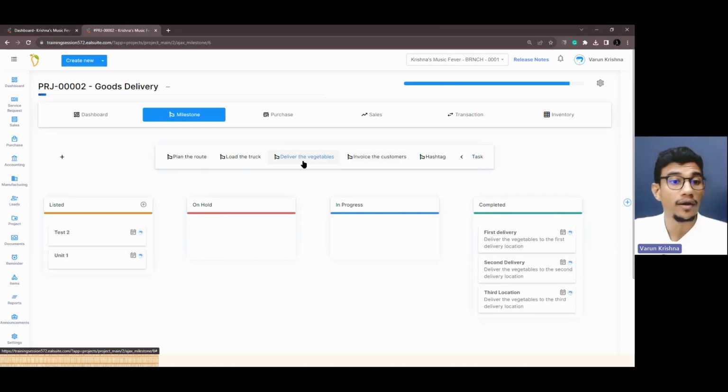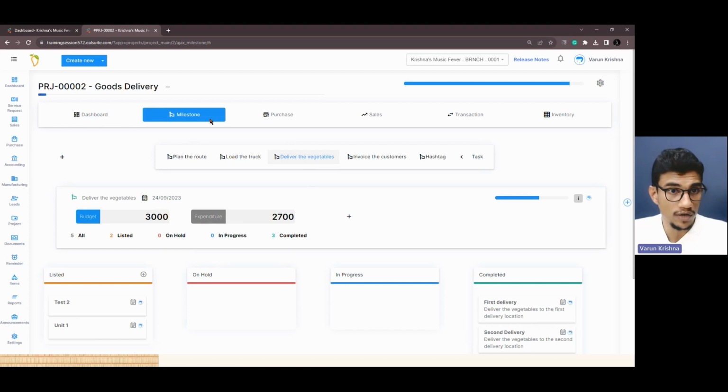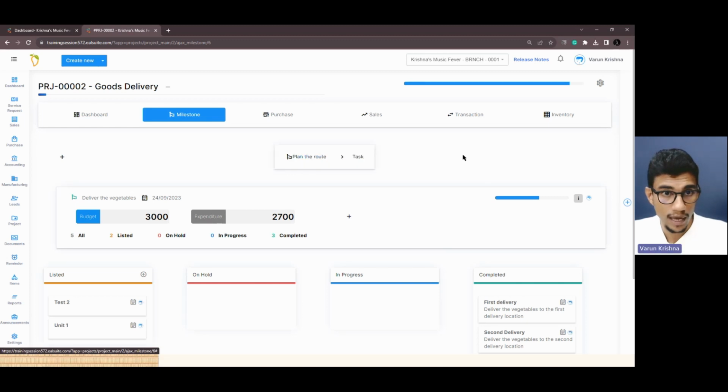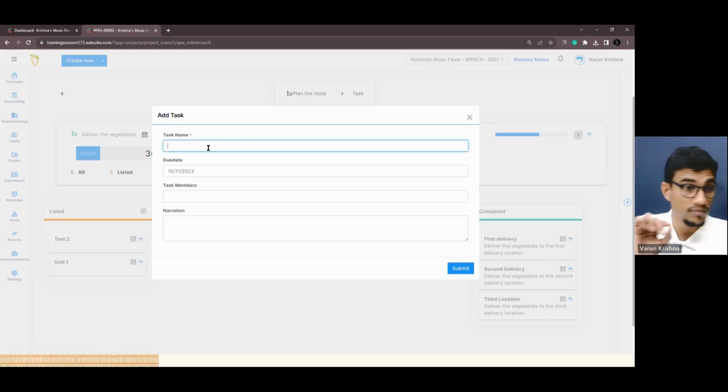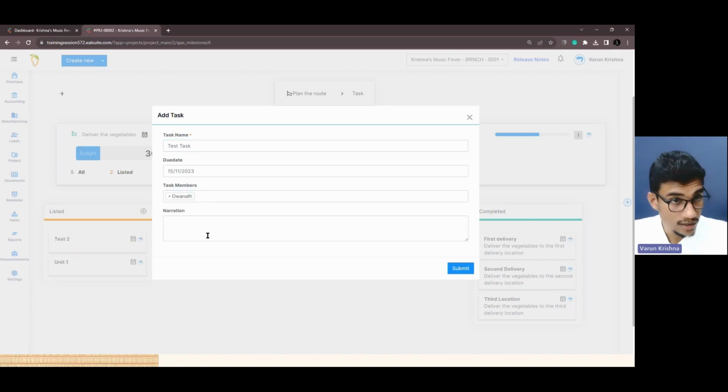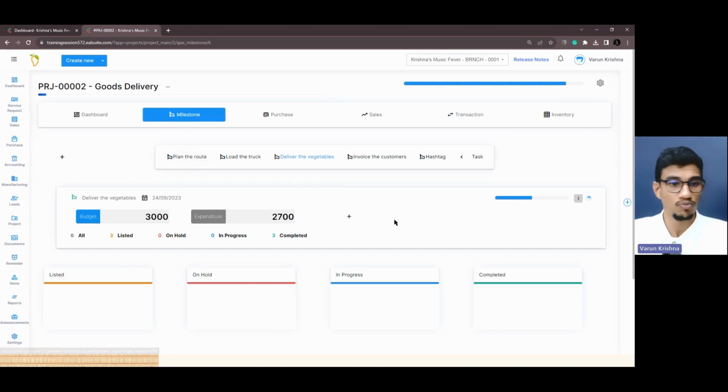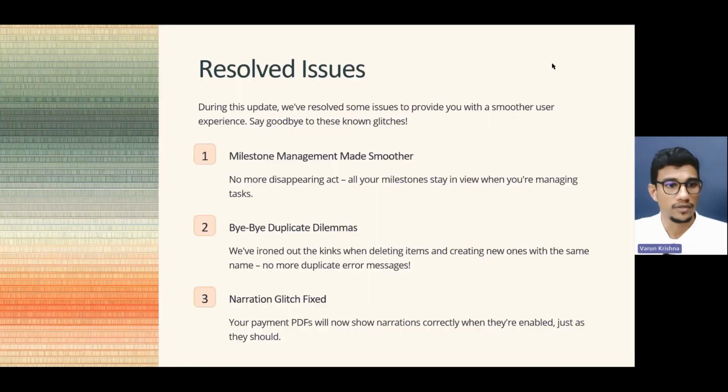Next, under deliver the vegetables part, you saw the difference, right? Earlier when I created that particular milestone, this particular view was not present. It was just like this. I had to open it. We also experienced another thing. If we created a new task, like test task, and the due date and the test members submitted it, you see this whole bar is visible to us. Earlier, it was just like this. So we have resolved that issue. That was one of the issues.